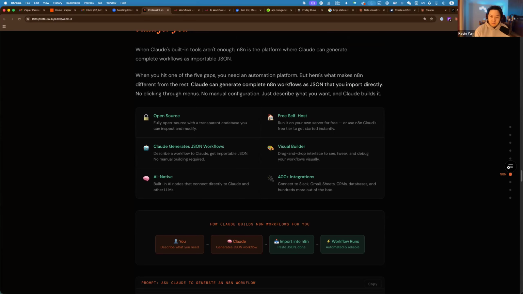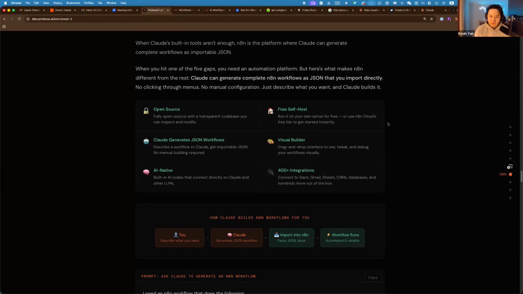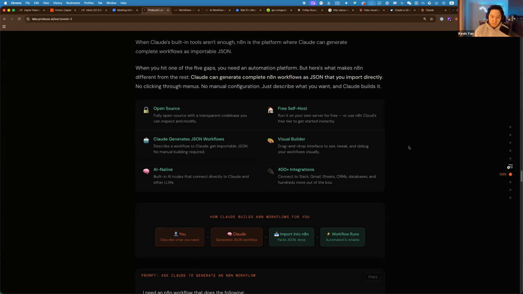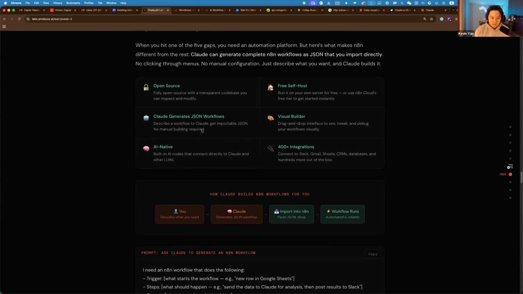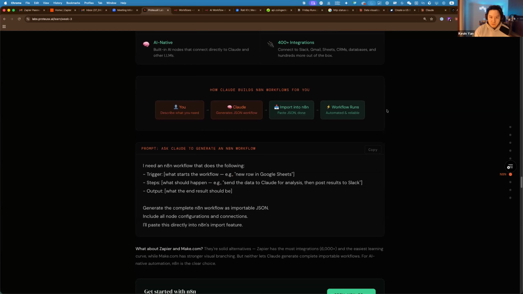So n8n does have a free self-host version. You can run it on your own local system for free, or you can pay for their cloud tier, and they have a free tier, so you should be able to get most automations up for free until you start running more triggers of the automation. And they do have their own visual builder, same as Zapier, but it also has this programmatic builder. And yeah, I think we can get straight into the automations from here.